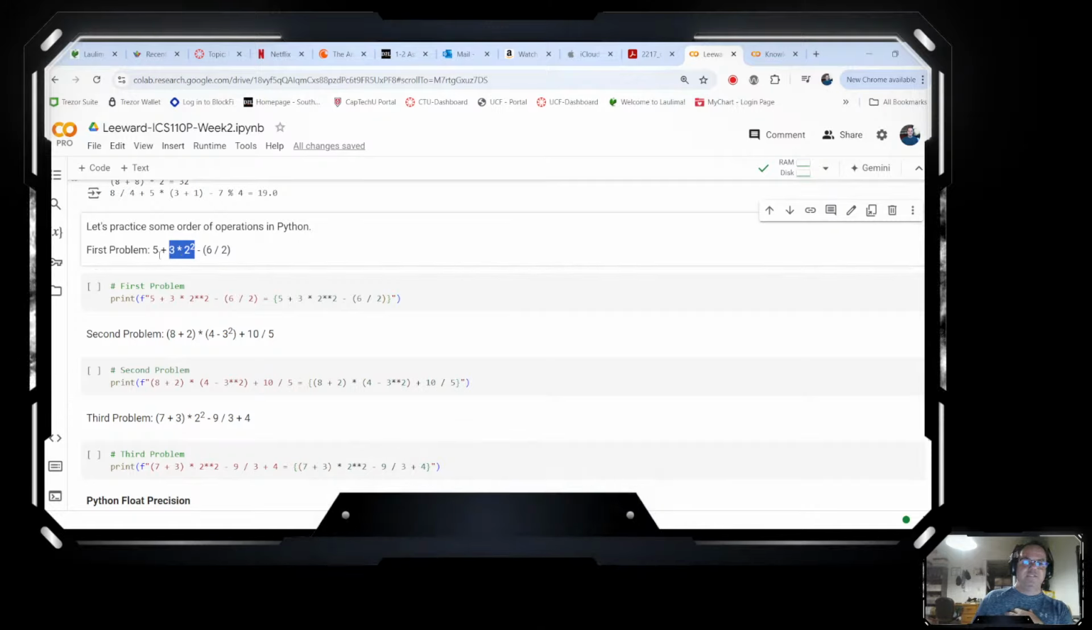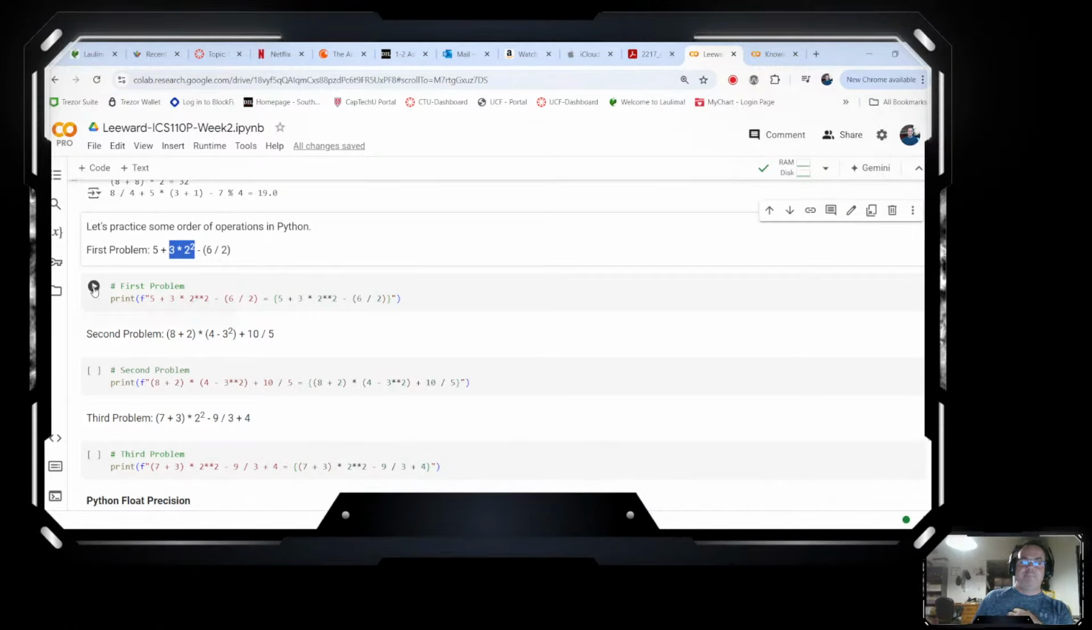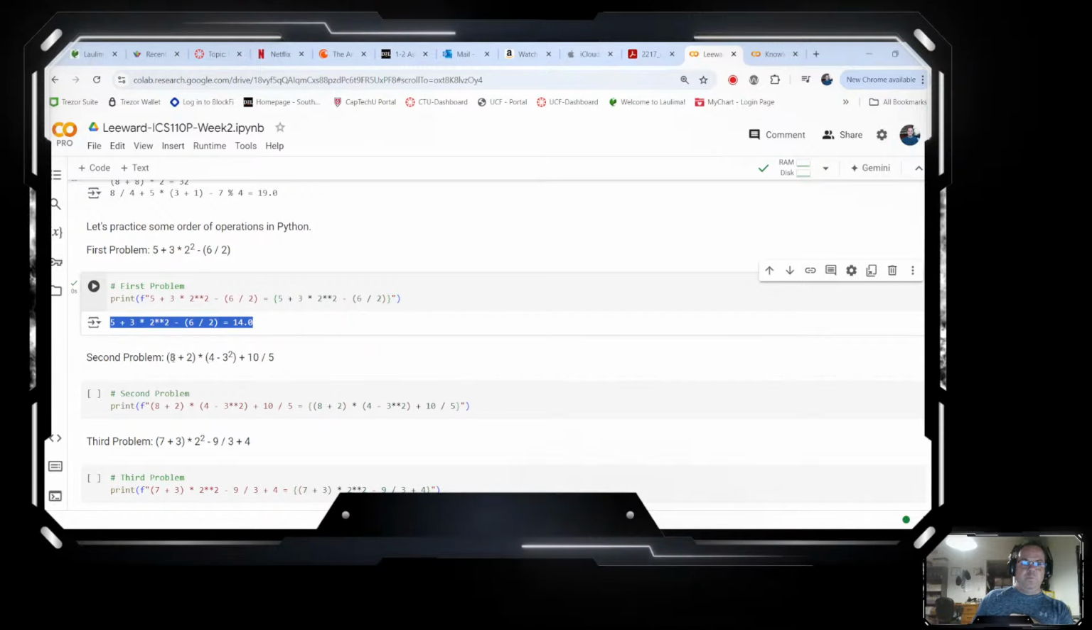Plus 5, 17. Minus 3, so 6, 15, 14. It should be 14. Let's hit play and see if Math in Public works. Whew, okay, 14.0. If we look at the next one, we do our parentheses first.